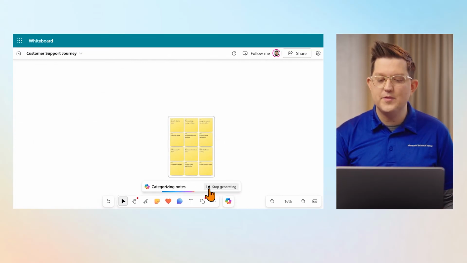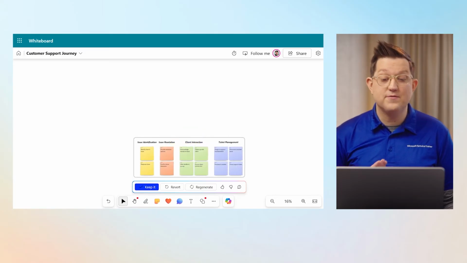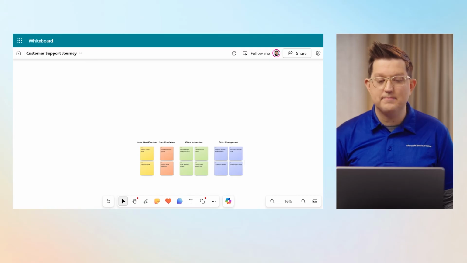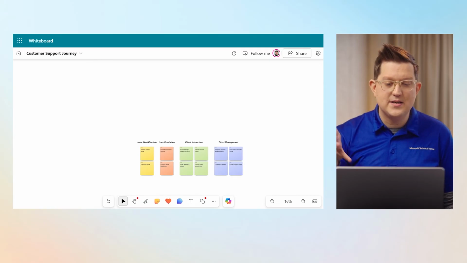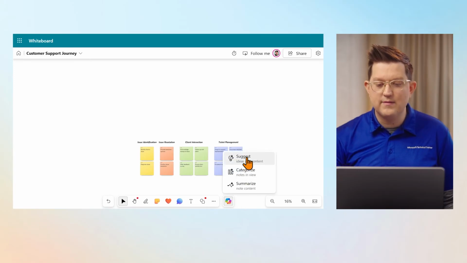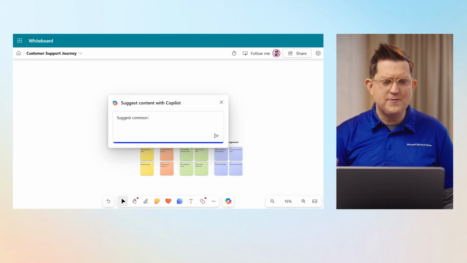Simply go through, hit that categorize button. You can regenerate the categorization a few times to see what it looks like. And then when you're happy, hit keep it. Now we have a clear pathway. Issue identification, resolution, interaction, and ticket management as the 4 components. Let's try and add a few more things here.